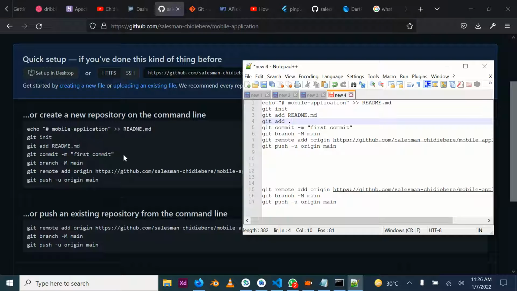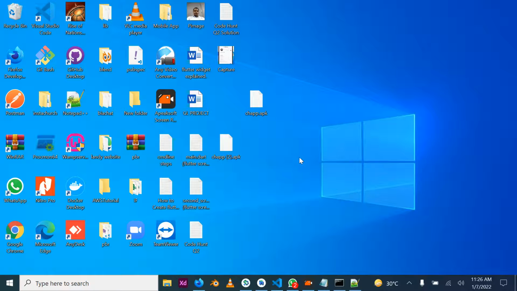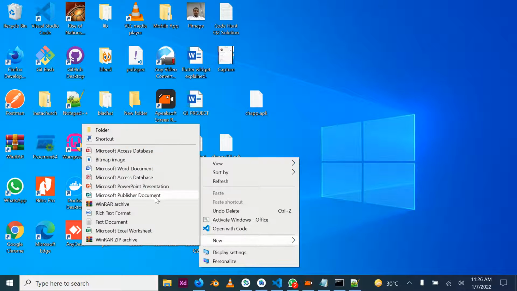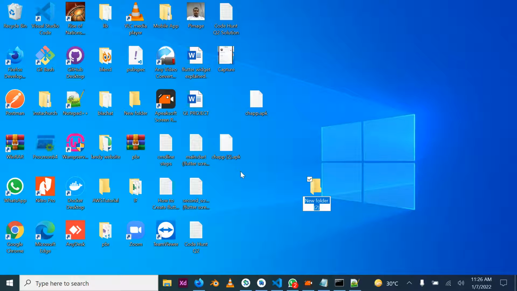So with this, I will go back to my desktop and I will create a new folder and call it mobile-application. So what do I want to do? I have a test file called cmd command line, and this one, how to create Flutter. So these are test files.